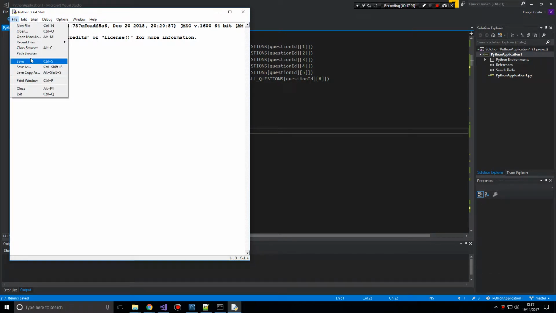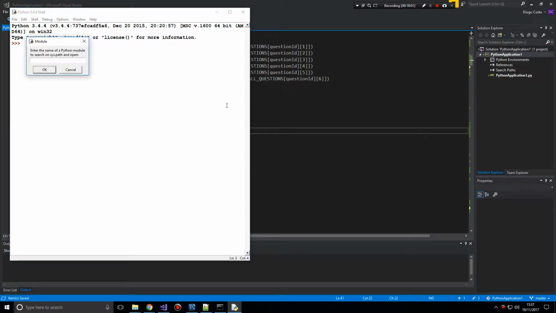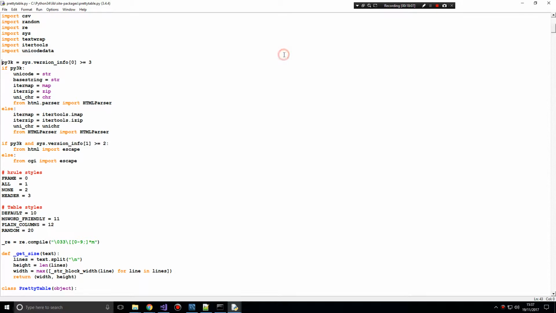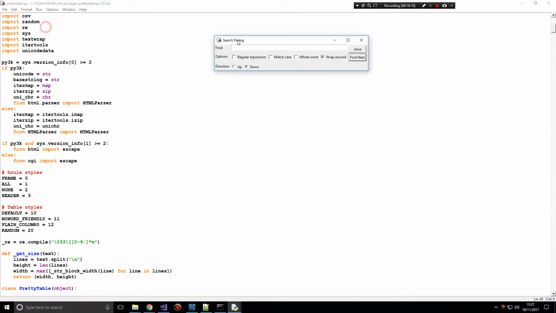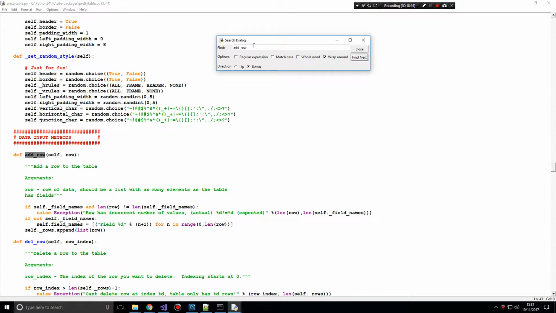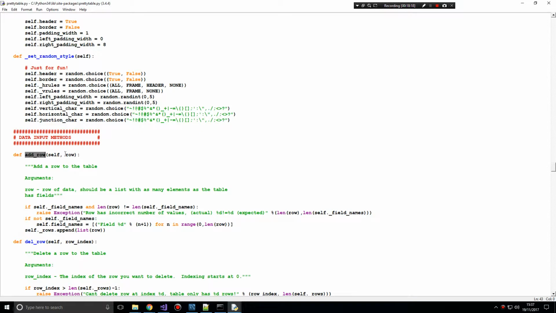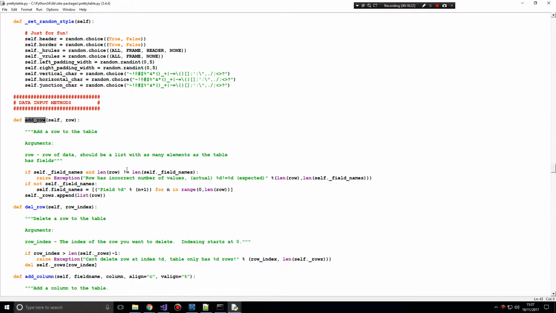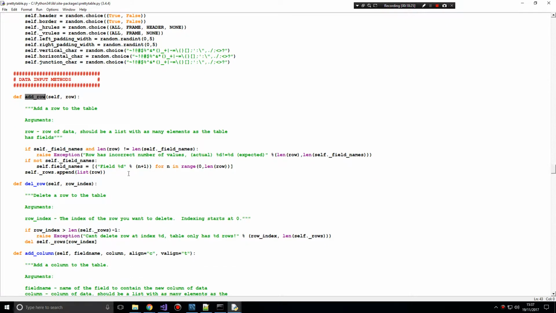Right, let's open up over here the module. Call it PrettyTable. Find me the del, not the del, add row. Add row, self, row. Arguments. This, okay. But it doesn't allow me to do anything else to it.